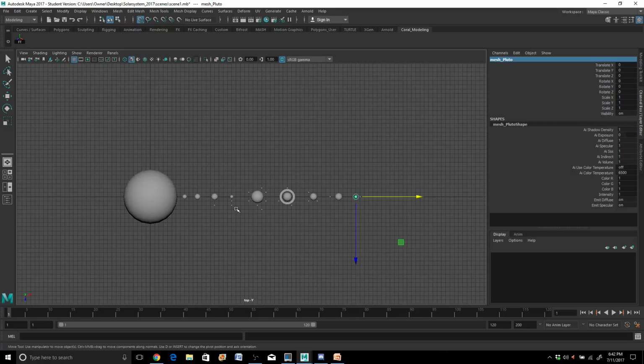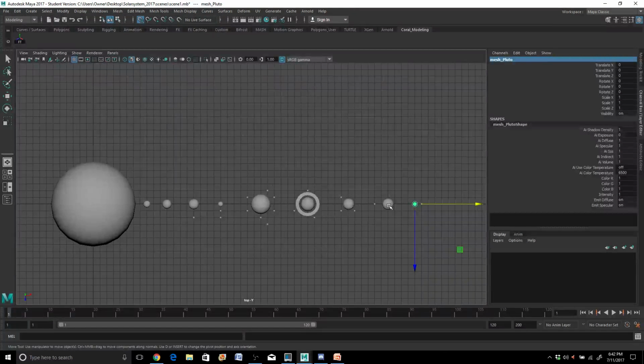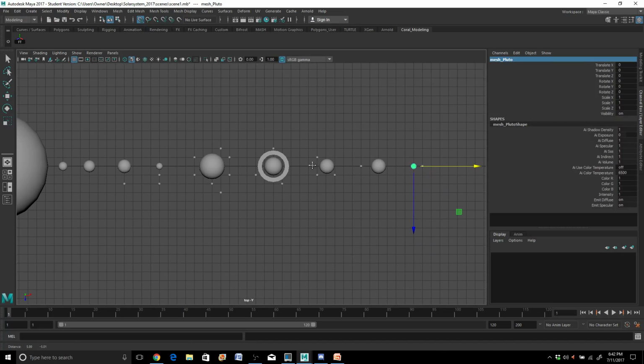Okay, alright, so we got ourselves all of our planets done. They're all named. Let's go through and make sure that we freeze the transforms on everything. So I'll just select this one here. Okay, I can see there's values in the X, and these aren't 1 in the scales, so I'm going to freeze transforms on that one. So I'll click freeze transforms.